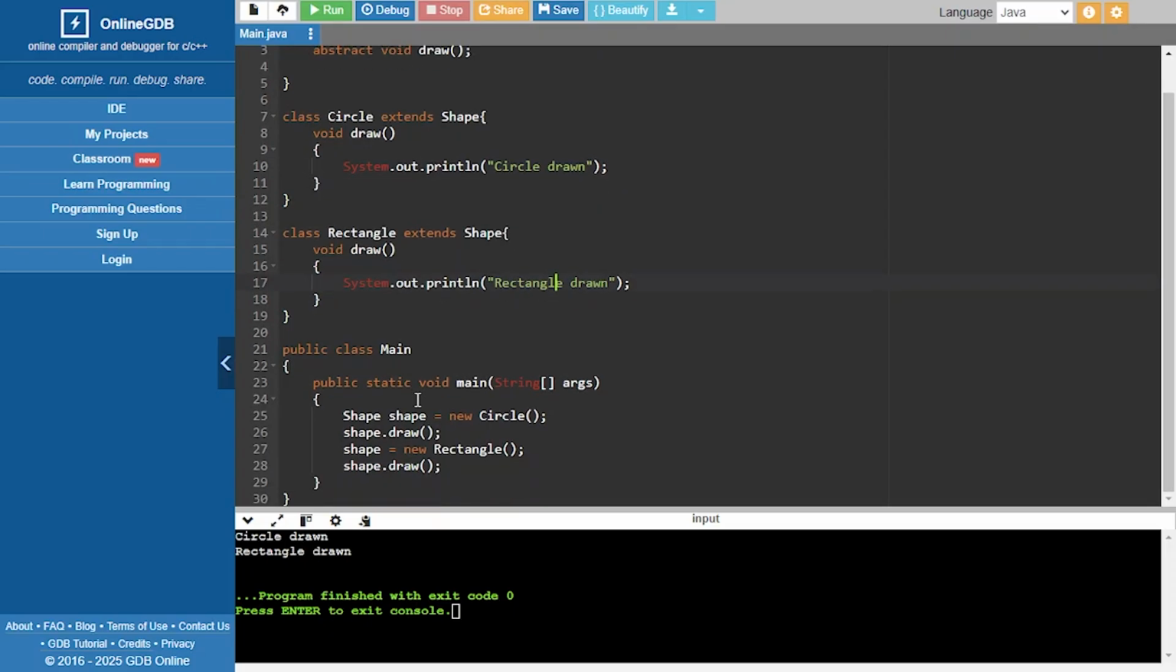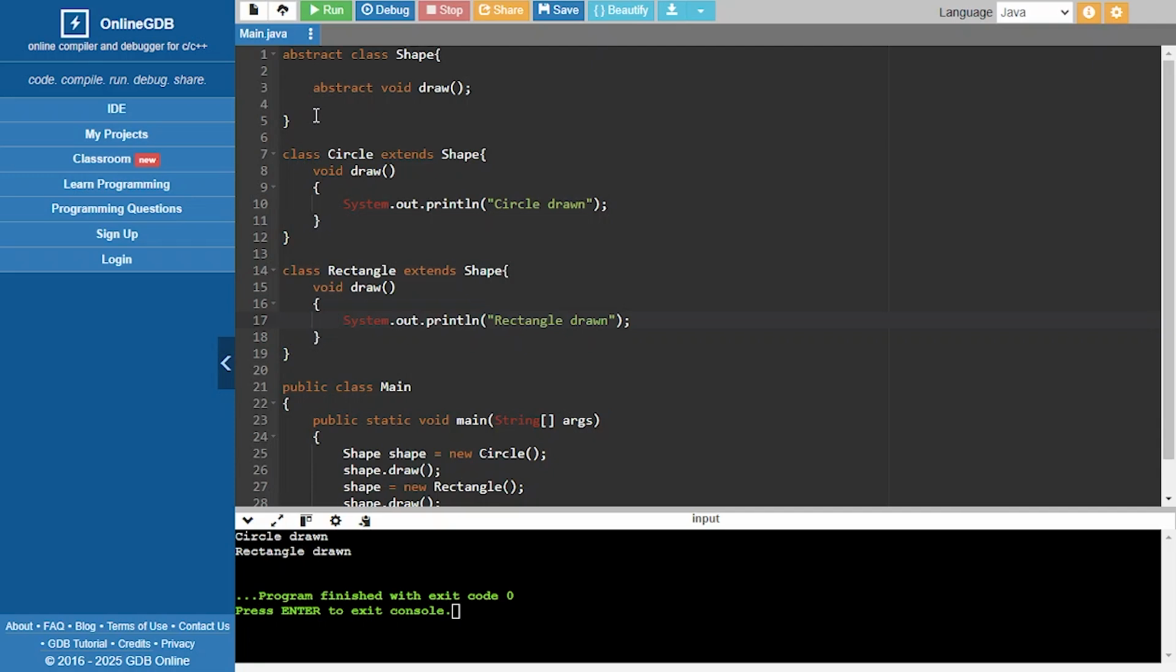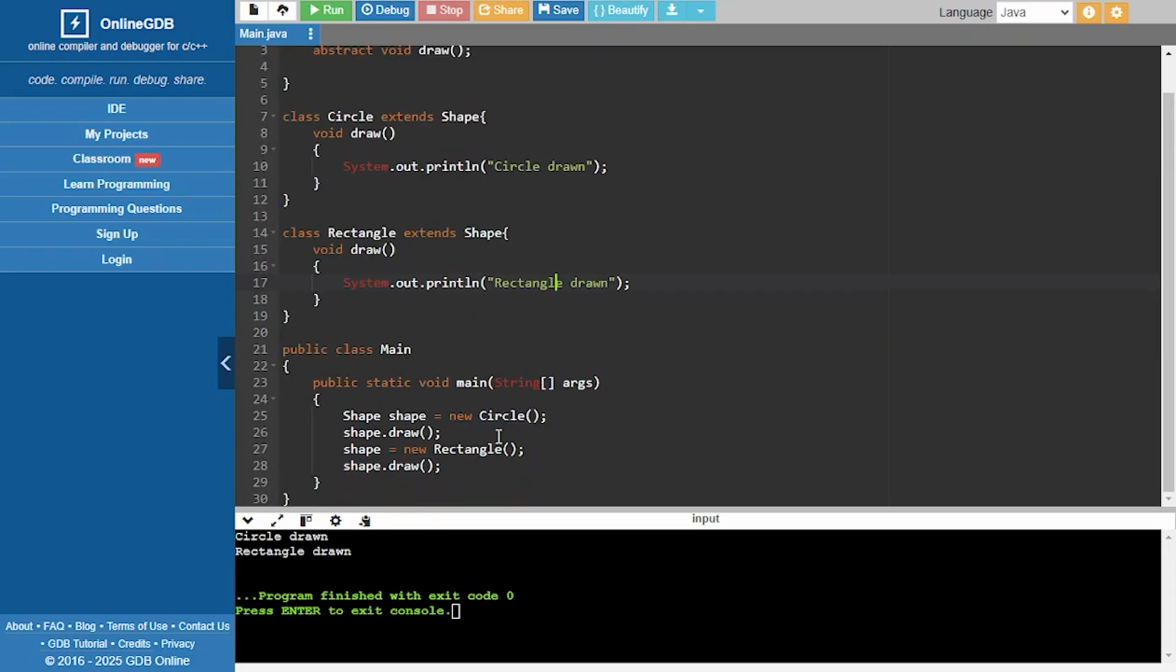All right. Now, as you can see, this code demonstrates abstraction in Java using an abstract class Shape. The Shape class defines an abstract method draw, which doesn't have a body. The subclasses Circle and Rectangle extend Shape to provide their own implementation of the draw method, right? Now, in the main method, an object reference of type Shape is created, but it is assigned to a different concrete object, Circle and Rectangle, at runtime.